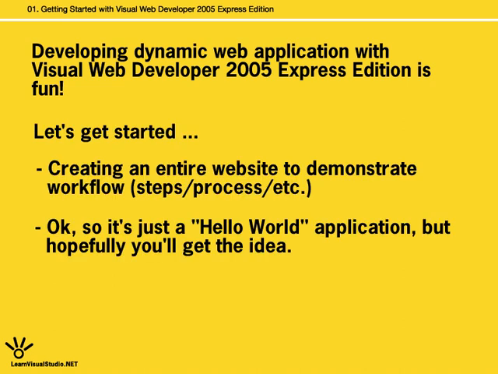What I want to do is create an entire website to show you the workflow of creating web applications in Visual Web Developer 2005 Express Edition. Now, when I refer to workflow, I mean the steps and the process that I go through to create an application from start to finish. This way you get a total picture of how to use the tool. For this first pass, like I said earlier, we're going to be creating a very, very simple example, so that we don't get sidetracked by the application itself, but rather focus more on the tools and the process that we go through in order to create the website.